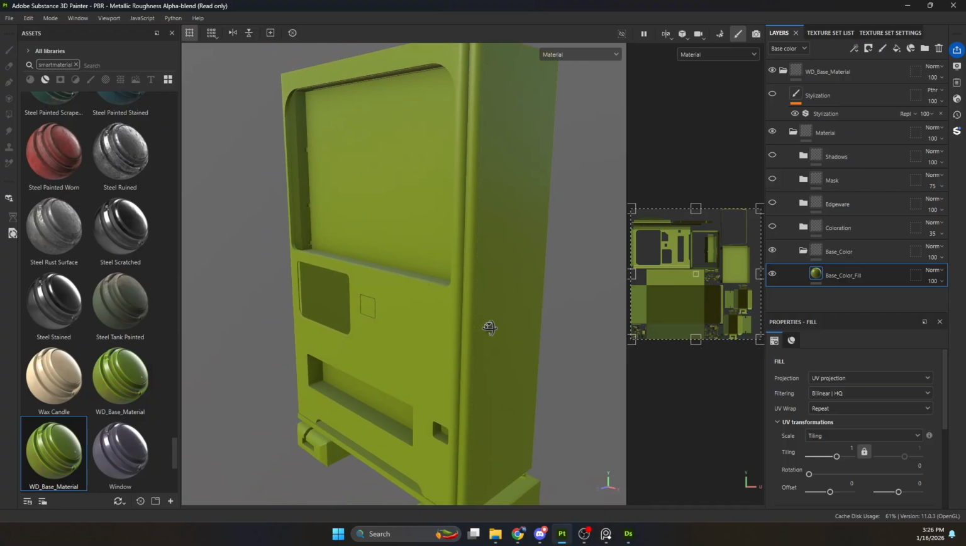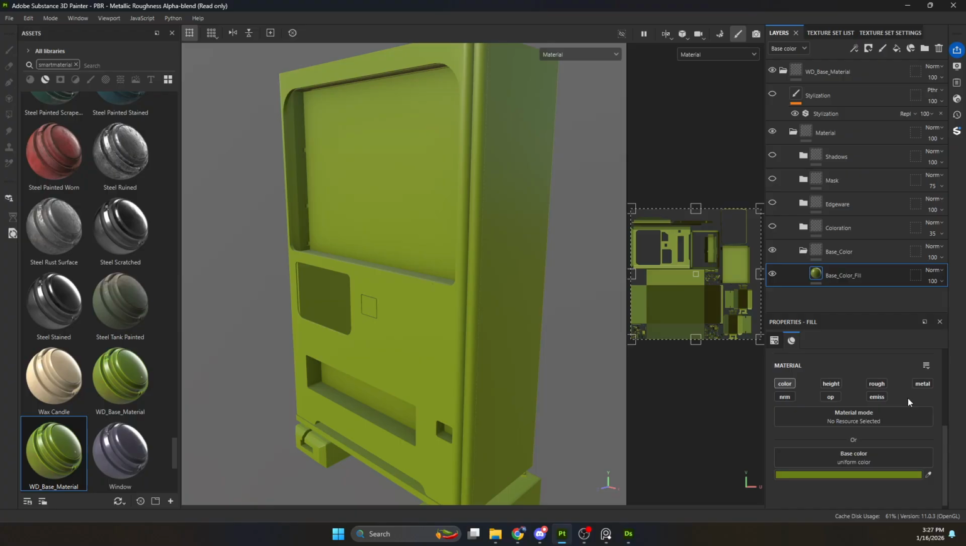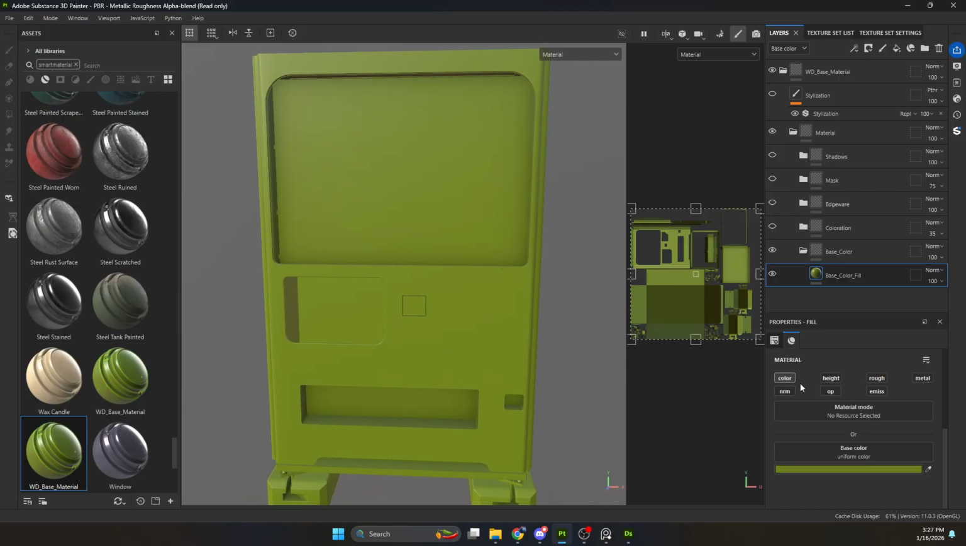Now, the way we have this set up, we are only concerned with the color channel for most of the props that we're having you texture. We do not need to worry about height, roughness, metal on some occasions if it's a metal object, but normal, opacity, emissive. These are all things that we aren't worrying about.